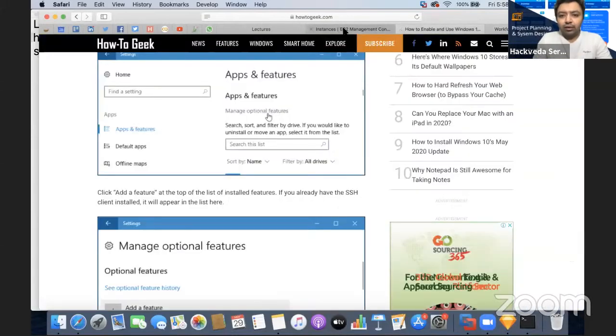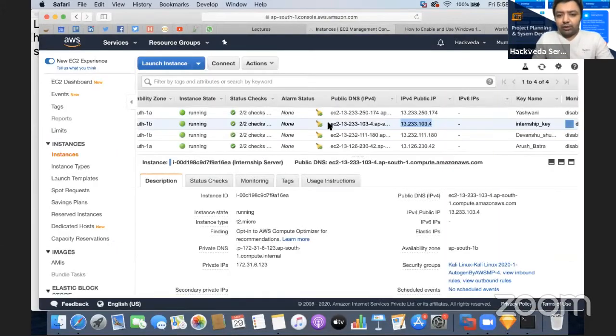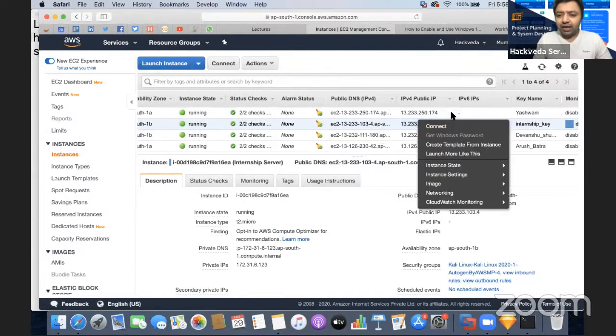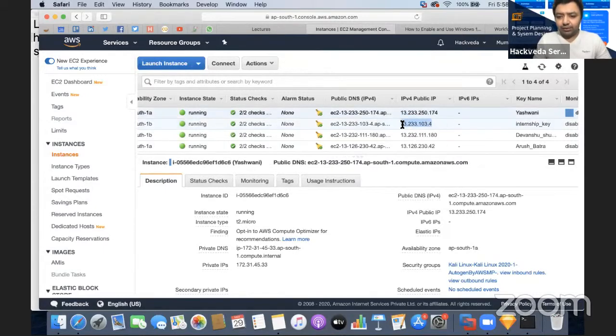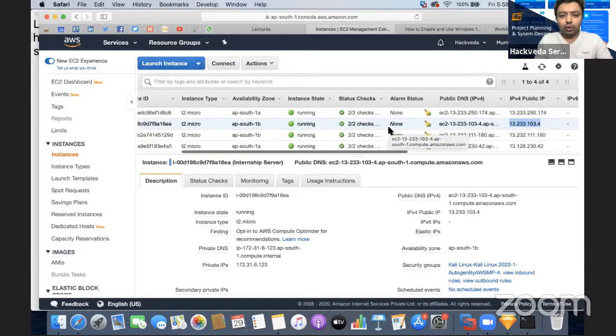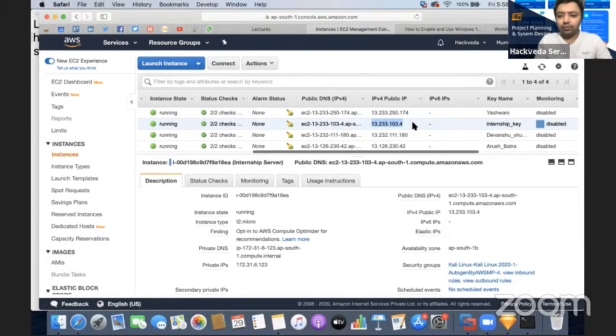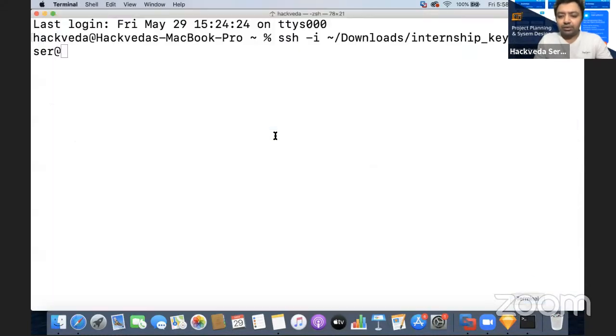Generally, people try to connect with the public DNS, but instead of that, you can actually connect with the IP address also. The IP address is 13.233.103.4. So I'm going to use this IP address and specify that. Currently I'm on my Mac machine; you can see that this is Hackveda's MacBook Pro.